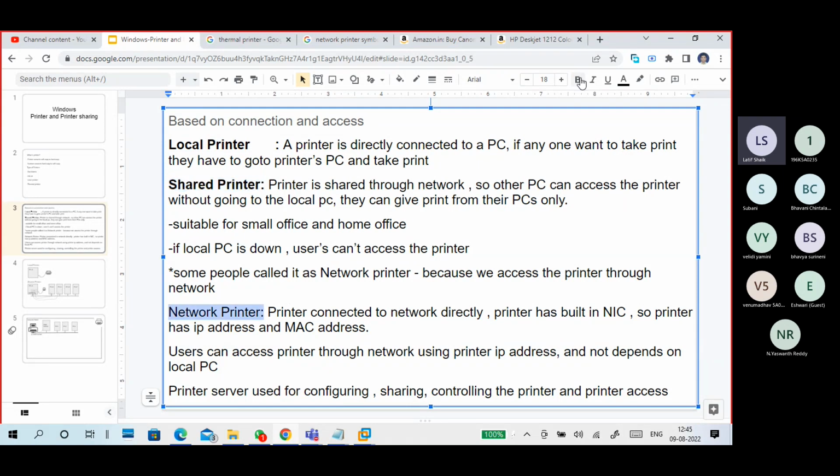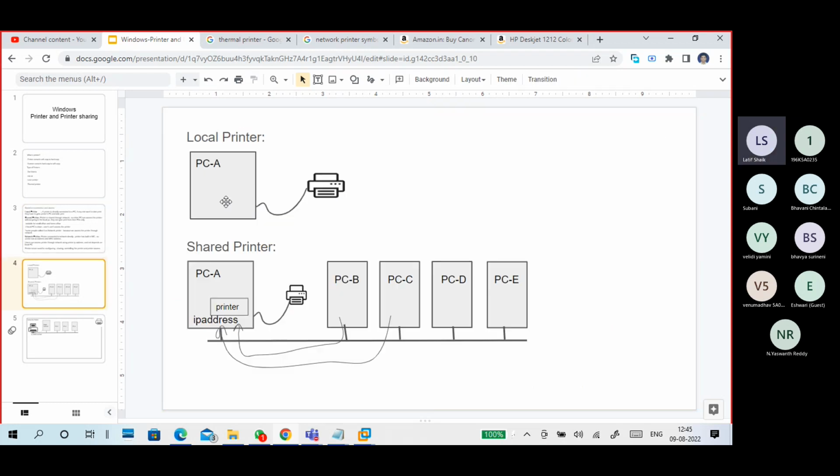Okay, so these are three types of printers based on the connectivity. You connect a printer to a PC directly, it's a local printer. You connect a printer to a PC and you share the printer through that PC so other people are able to access it through the network. It's a shared printer. In a shared printer, the users access the printer through this PC, and if something goes wrong with this PC, you can't take a print.